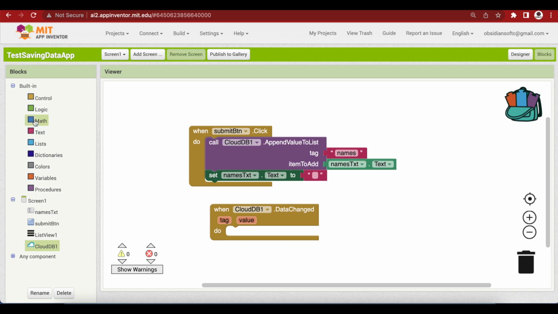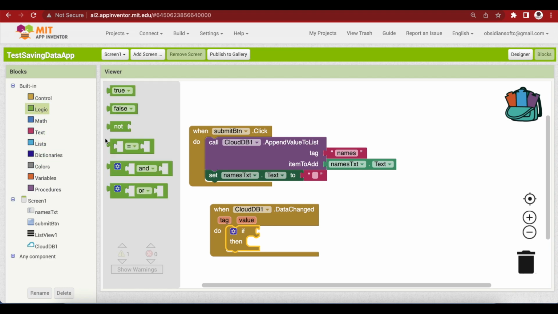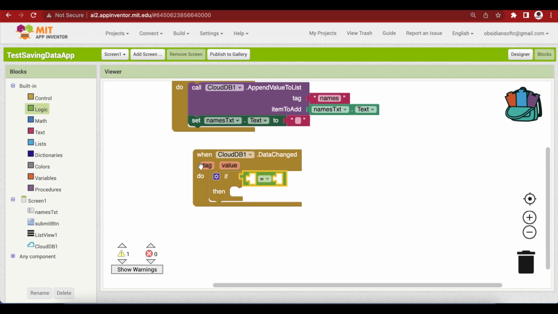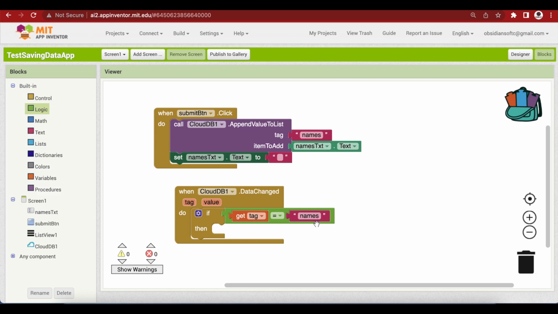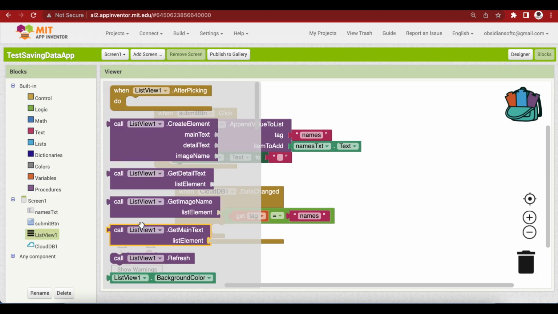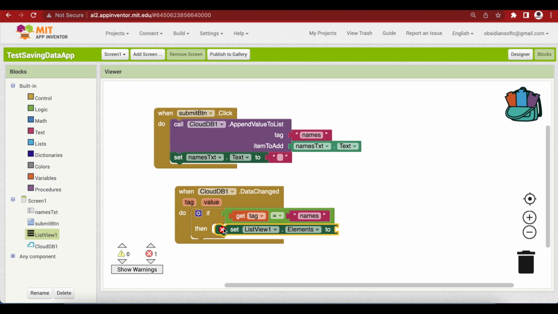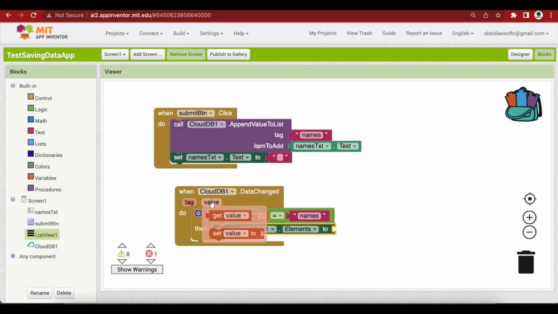Okay, so I'm going to go to control and get the if block, and go to logic and get the equal to block, and I'm going to hover over tag and get its getter, and duplicate names from here. So if the data changed belongs to the same tag as the tag that we are interested in, that is names, we are going to update our list view. So go to list view and get its set list view dot elements and give it the list of data that has been returned by the cloudDB.